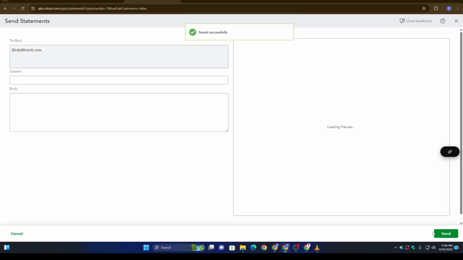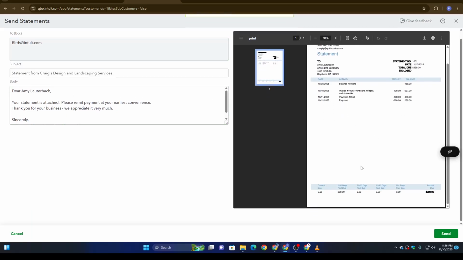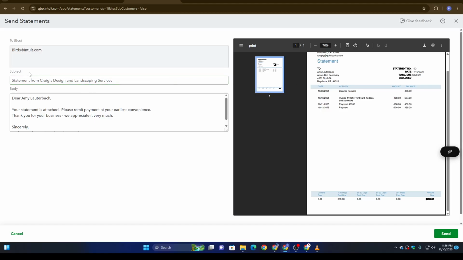QuickBooks will instantly generate a preview of your statement. Take a moment to review everything. Make sure the customer name, dates, and amounts are all correct. When everything looks good, hit send to deliver it straight to your customer's email.